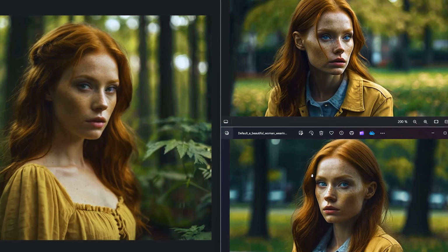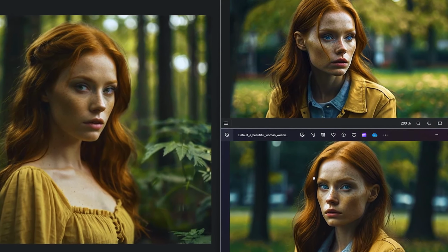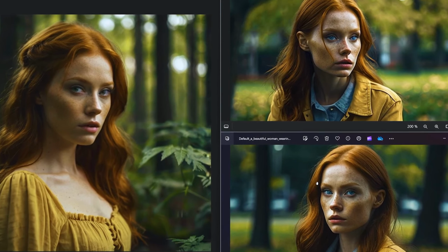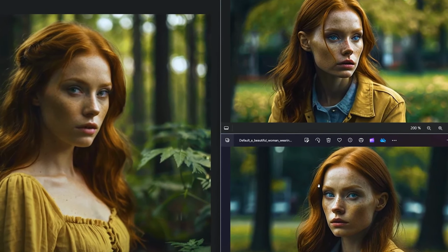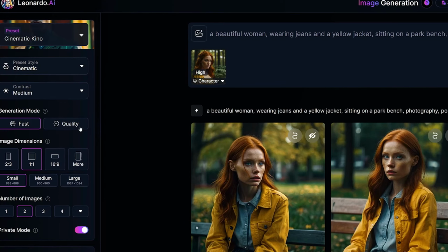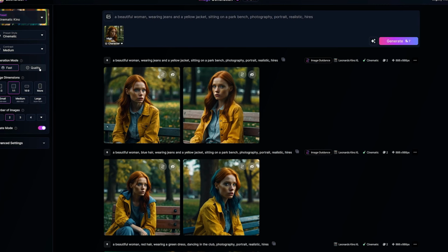Left is the one we put in the character reference, and the right ones are the new generations. And now you can see they're pretty similar. Still not perfect, but it's way better. Keep in mind, if you put this on quality, the results will be way better. And from now on with this reference, they will look definitely more alike.